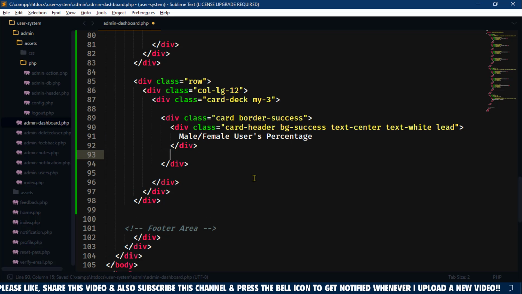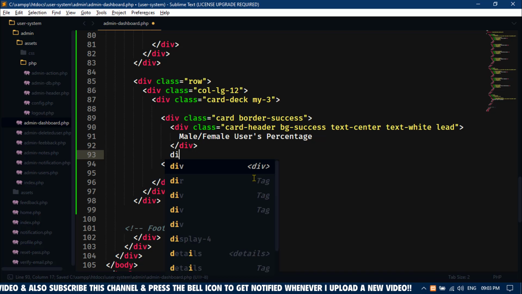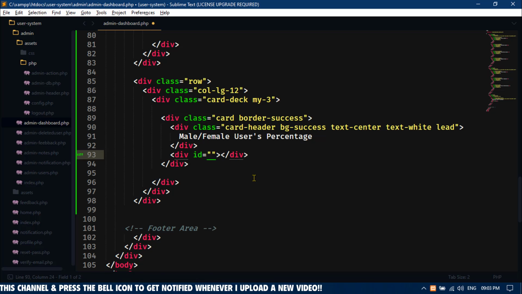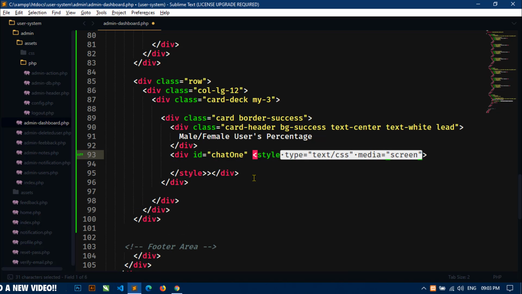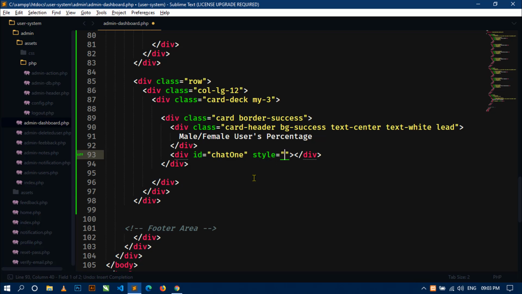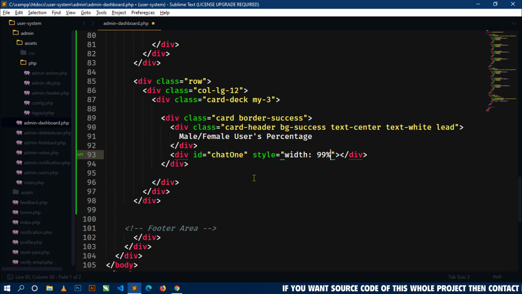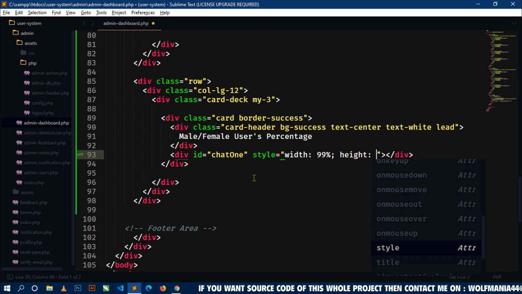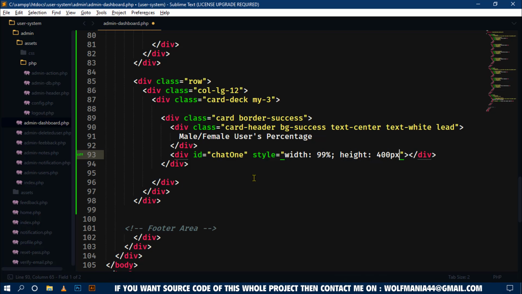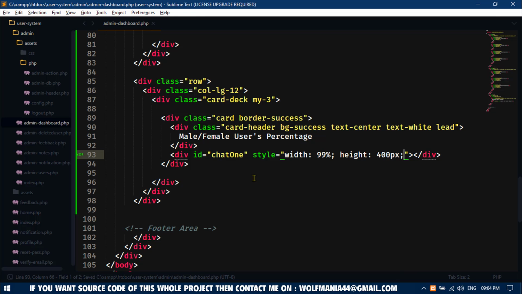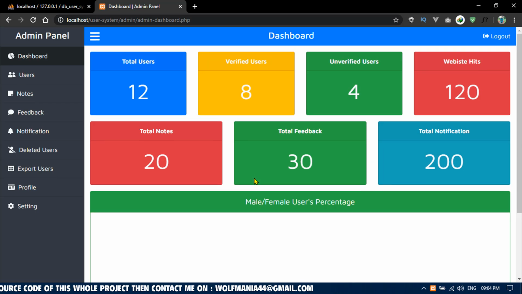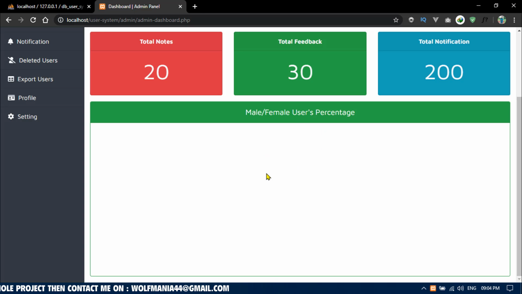Okay, now just below this card header I will create another div with id chart1. Okay, chart1, and here I will use style tag and give some style attribute and give some custom css property like width 99% and height 400 pixel.